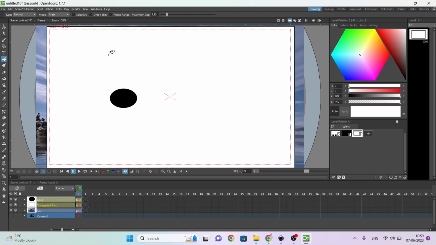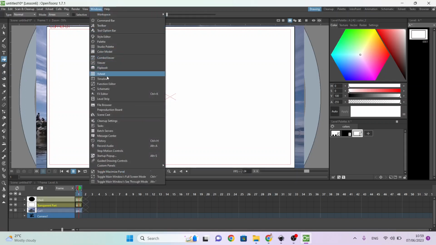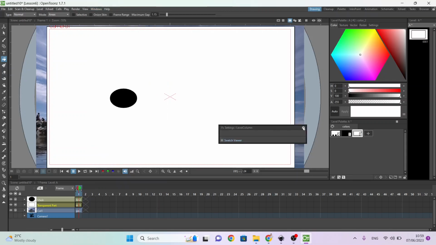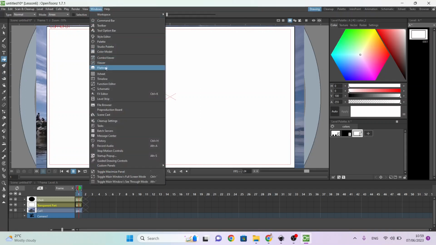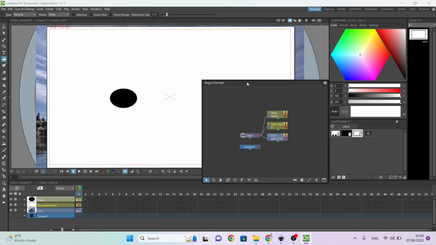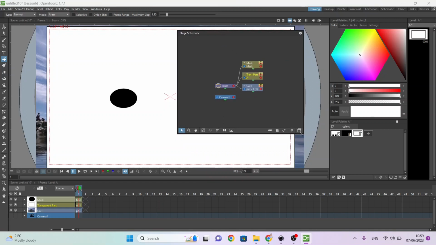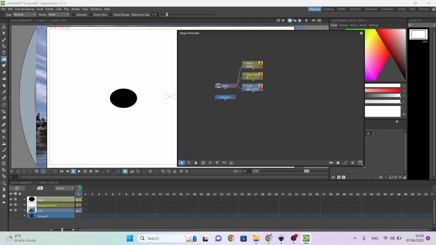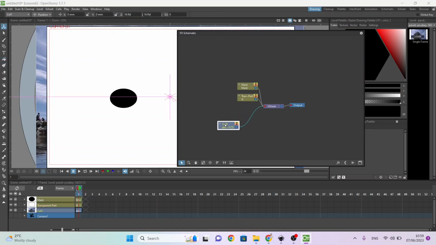We have to go to Windows, and we have to go to the FX editor. This is a special effects editor. No, excuse me, my bad. We don't go to the FX editor, we go to the schematic. And the schematic opens this weird window which has a bunch of rectangles in it. Bottom right corner, toggle the FX schematic. We want to see the FX schematic. And here we see our different layers.